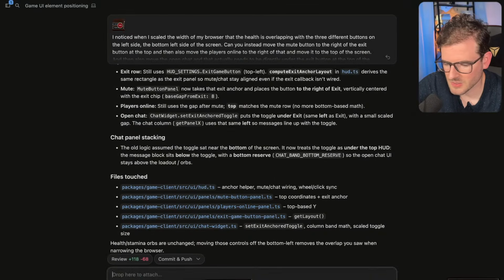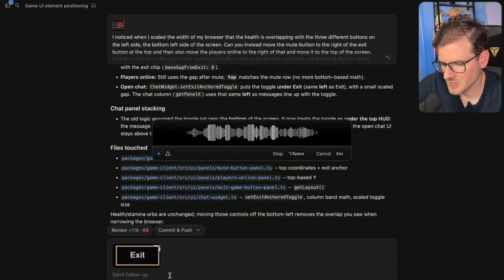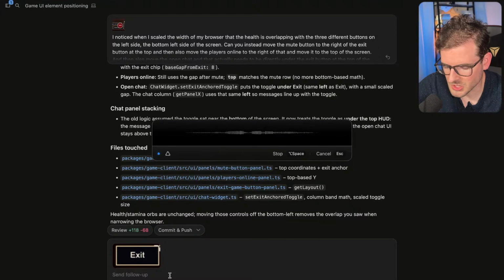And here, you could even use the same context window. Can you, instead of saying exit, just use an exit icon, generate an exit icon if you don't have one, and then add it into the game.